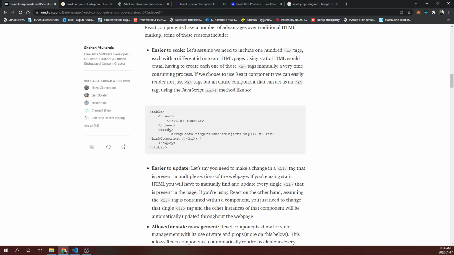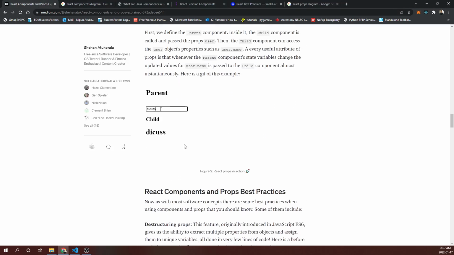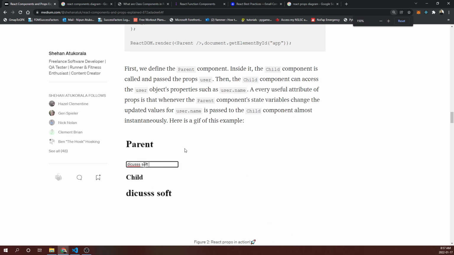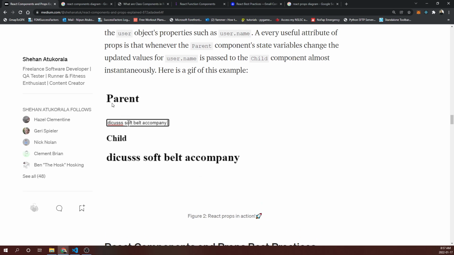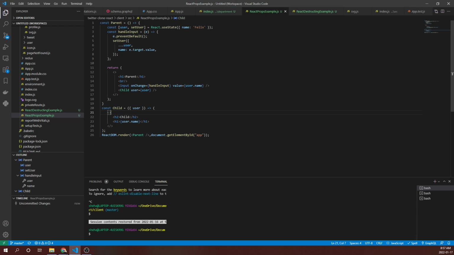For example, I'll give a demonstration of this. So here we have a parent component, and then the child component will automatically render the value that's passed into this input field almost instantaneously. And this is done thanks to props in React.